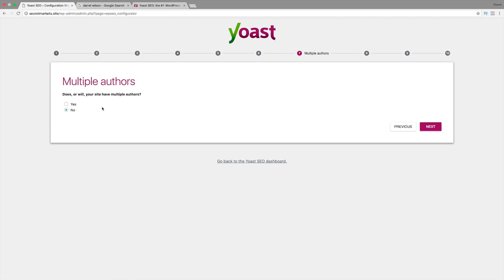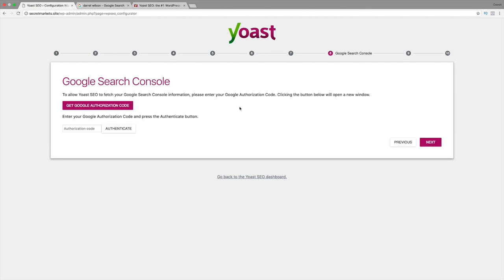And do you have multiple authors? So do you have multiple people on this website making these changes? If yes, go ahead and put yes. If no, go ahead and put no. And go to next. Now we're going to go ahead and fetch our Google authorization code. So we're going to link this to our Google Search Console.